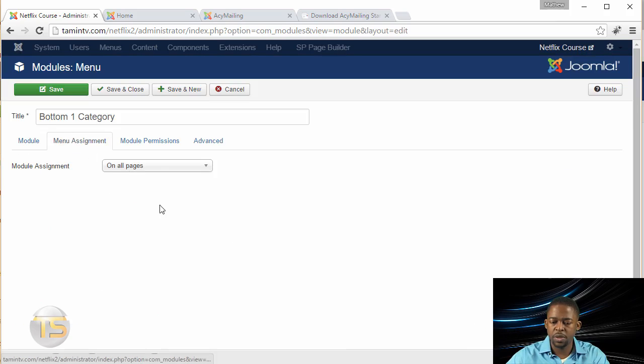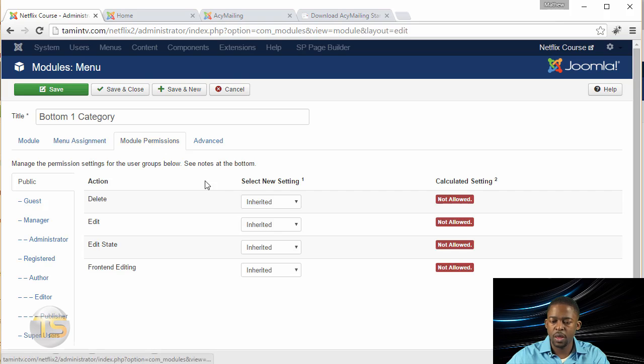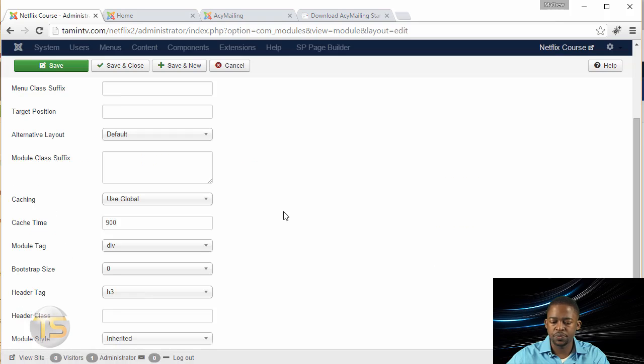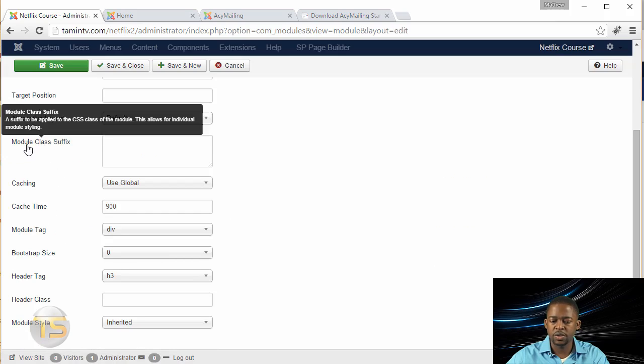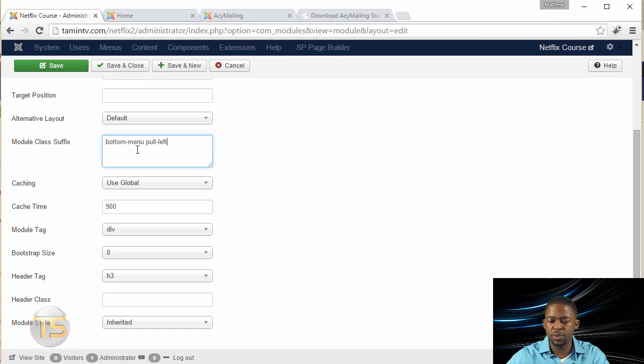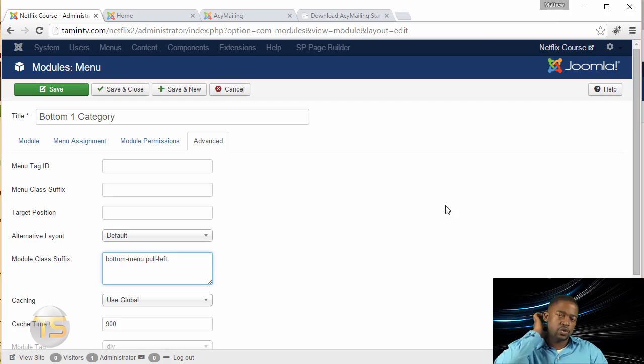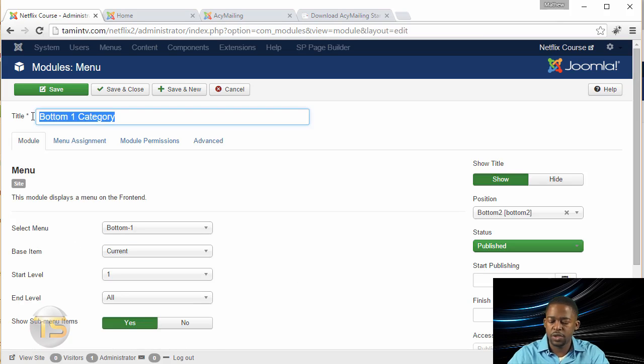And go over to menu assignments, make sure it's in all pages, permissions, advanced. Now where it says module class suffix, you want to put in bottom dash menu pull left. This is utilizing the Twitter Bootstrap framework that allows you to move things just by putting some words in. This all connects with the CSS, so I don't want to get too much detail, but you just put this bottom menu pull left. Matter of fact, let's change this to movie category and click on save and new.